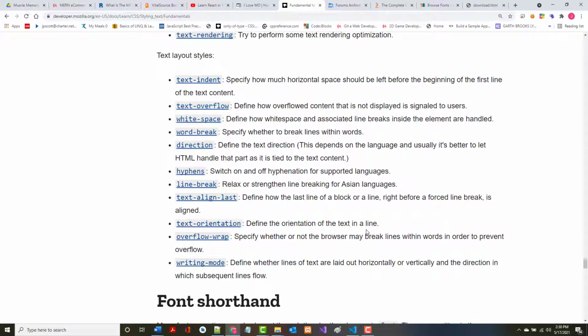All right, as far as the layout styles, again, I've used the overflow wrap, which specifies whether or not the browser may break lines within words to prevent overflow. That's probably in text overflow. Word break specifies whether or not there are line breaks within words. Other than that, not too much.